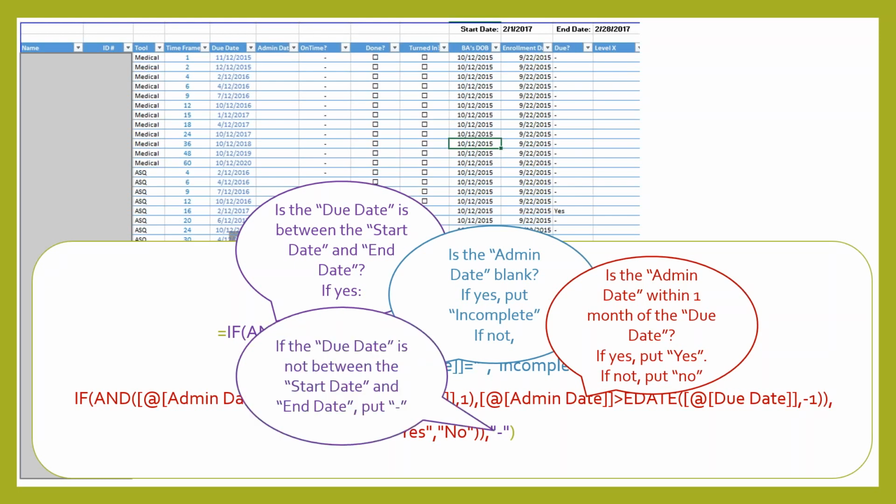And then the last thing to close out the statement is we have to say, what if this due date is not between the start date and the end date? If it's not between the start date and the end date, then it's just going to put a dash to show us that it wasn't actually due during the time period that we're looking at. You could also set it to return a blank value here, but I prefer to do dashes or NAs or something like that so that I know the formula is working, just that there was no value for it to report.